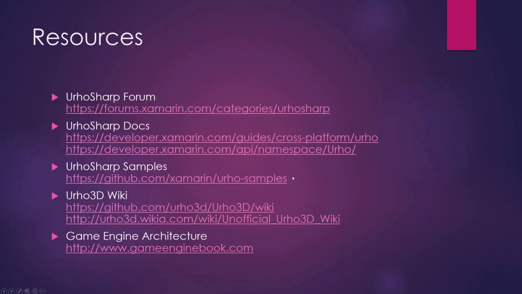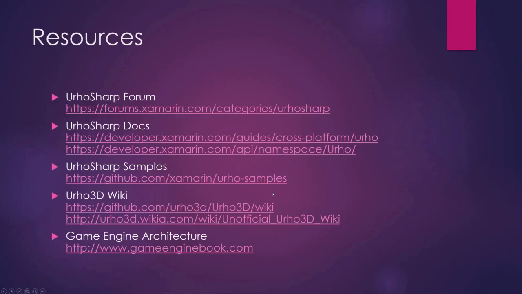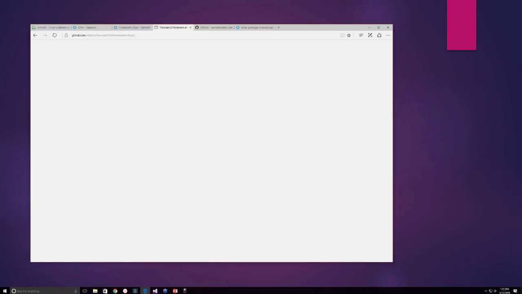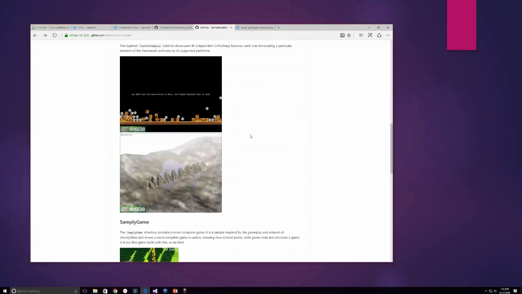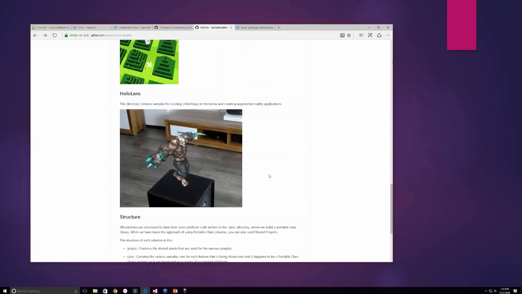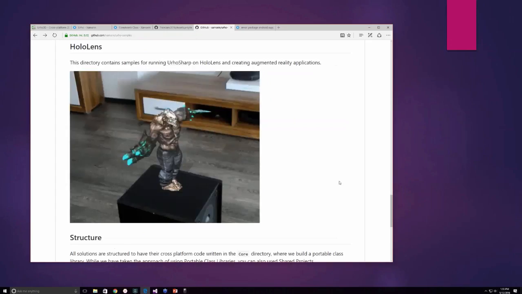Yeah. There. Okay. So you'll find that in the samples repository. Actually, I have that in... there we go. I have a web browser open with that. So that's what the HoloLens example looks like. Super cool.